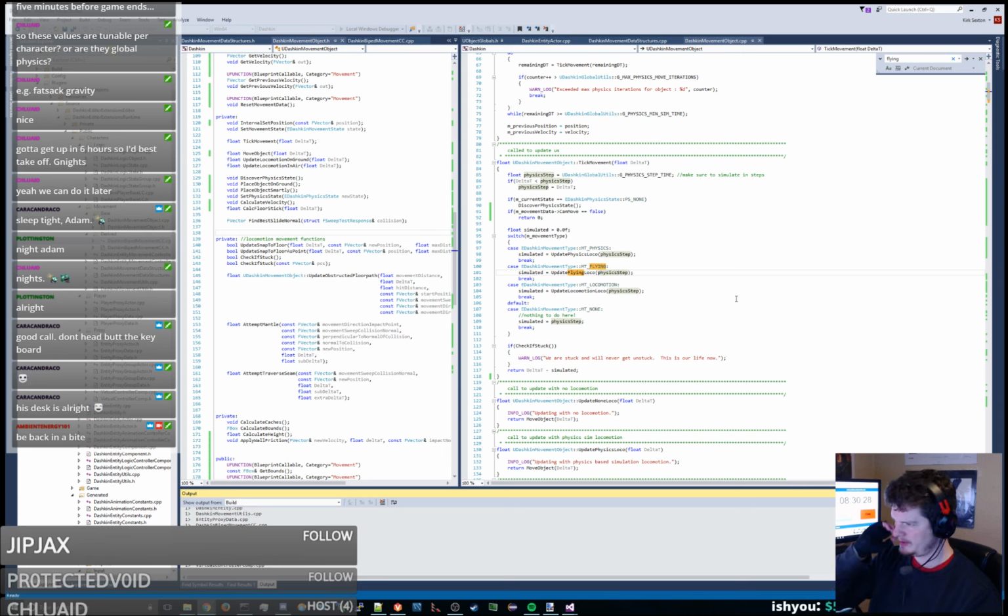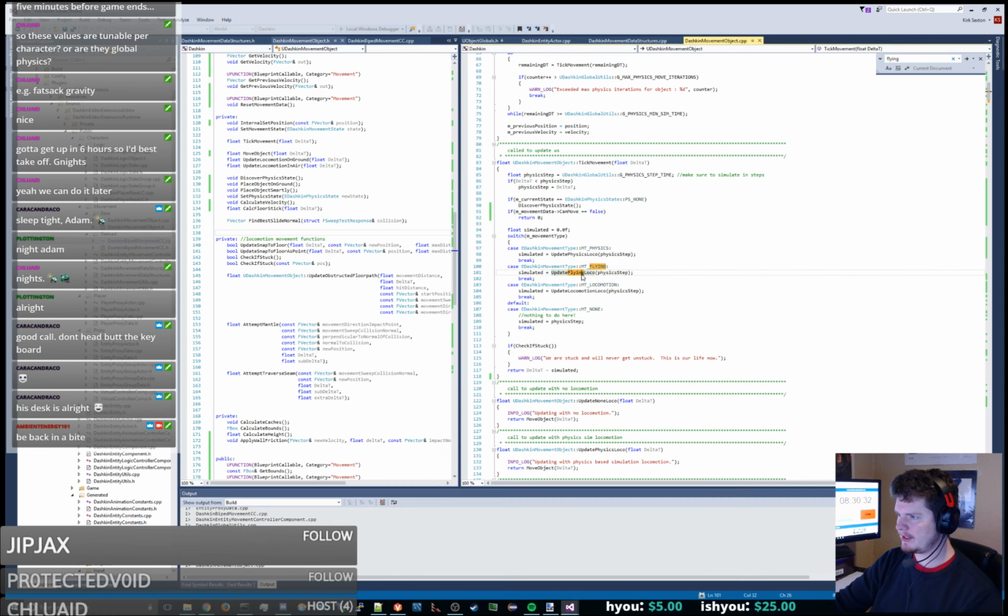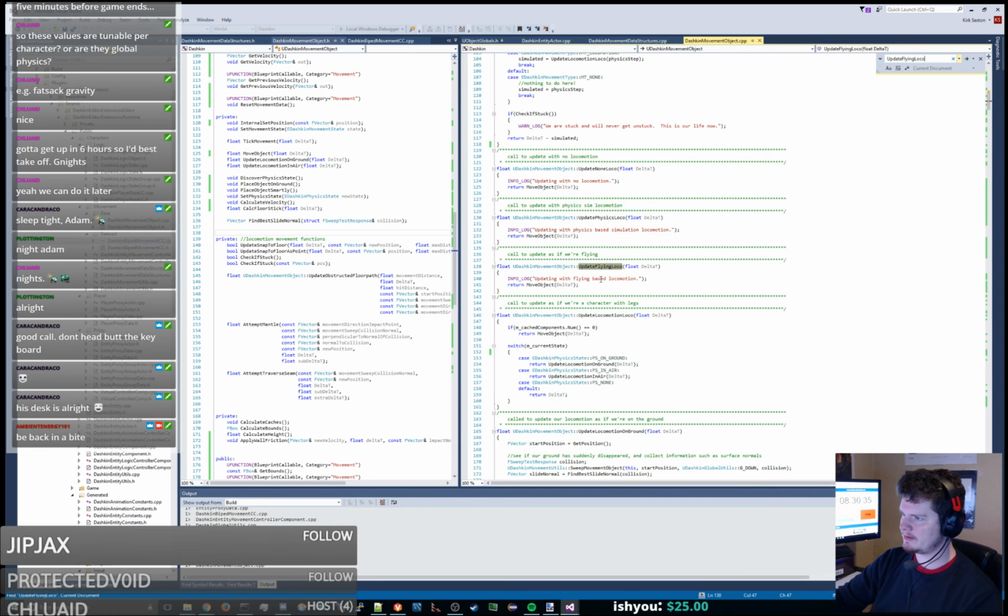And of course, the ever-present compile. Just gotta do more compiling. So we're looking for update flying locomotion. Right now it just doesn't do anything.